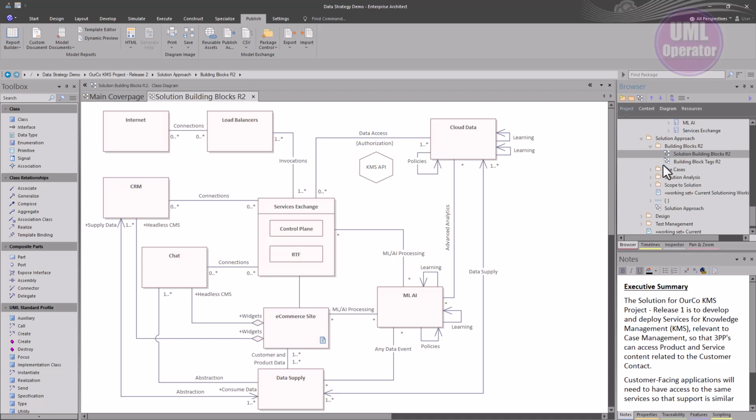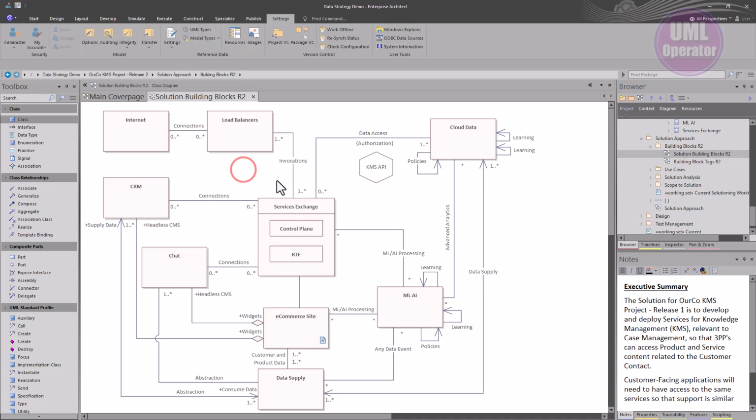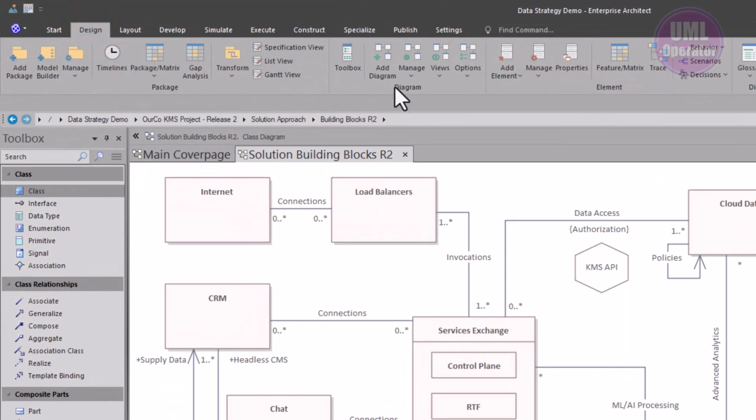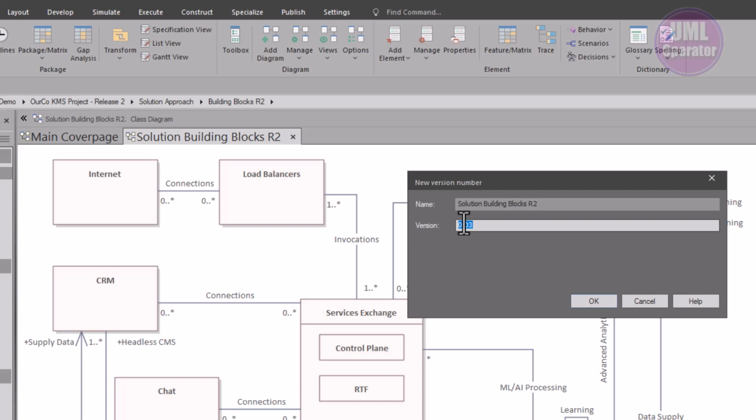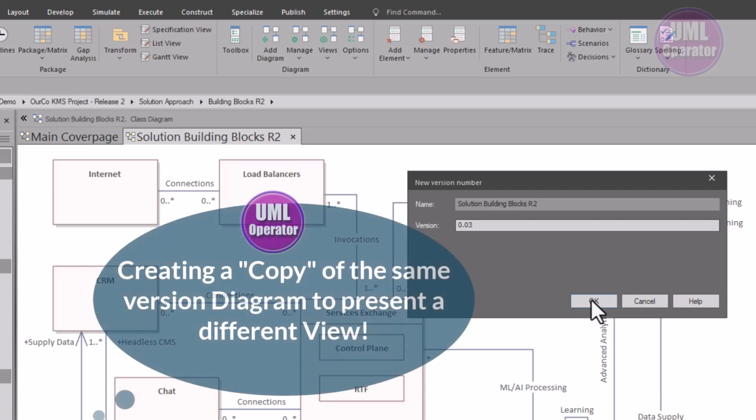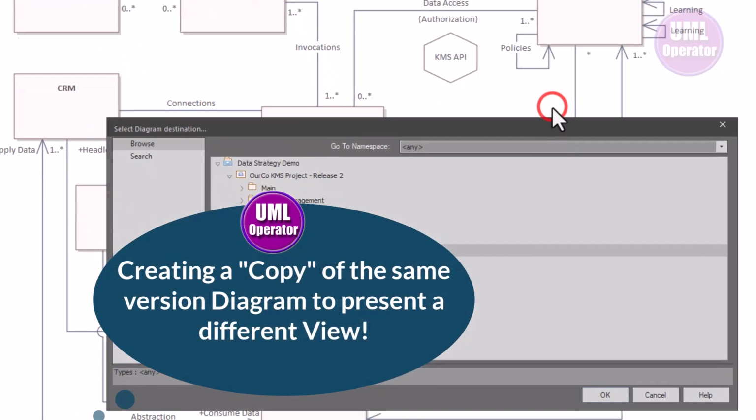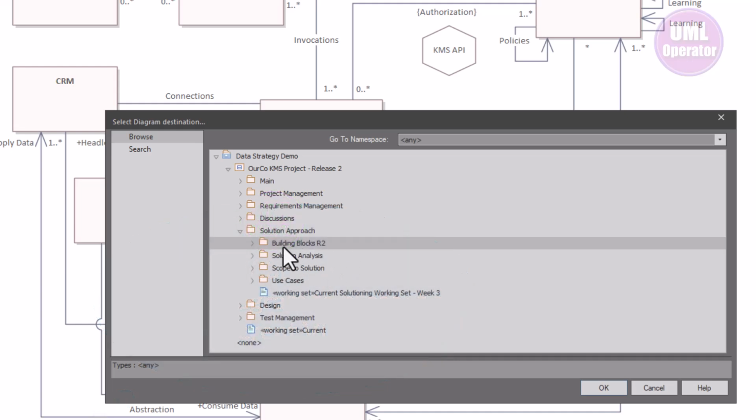And what we want to do is clone this diagram because we're going to look at something very cool. All right, so while we're on the diagram and we're in the namespace, we're going to go to design, and then we're going to go to the diagram panel. We're going to go to manage, and you'll see clone. Remember, we're in the diagram panel. So this is saying clone diagram as new version, all right? And it knows it's 03. We're going to leave it at 03 because we're just cloning the diagram. So let's hit OK, right? And then we're going to put it in the same namespace, building block release 2, as we have in this project instance. So let's hit OK.